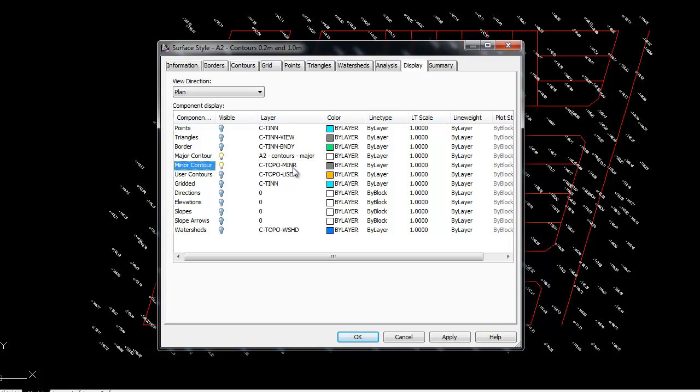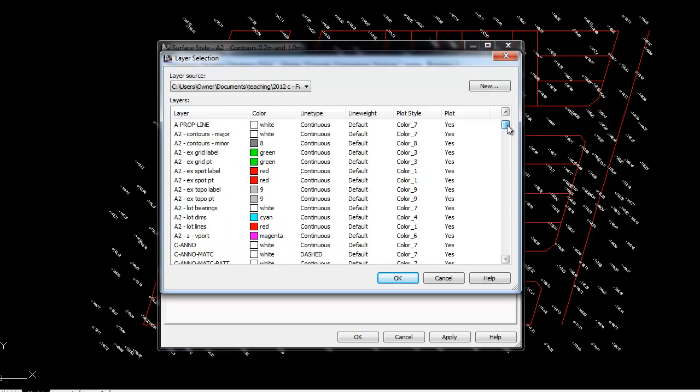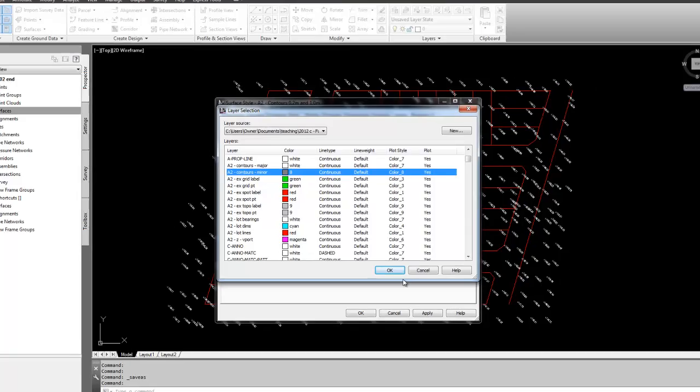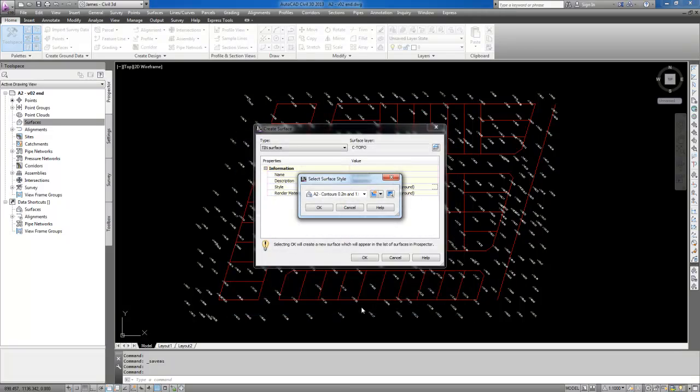And for the minor contour, clicking on that layer, clicking on A2 minor. Click on OK. After these are switched, we can click on Apply and OK. This takes effect to this surface style that we've just created. We click on OK here, and now in our Create Surface dialog box, we see that the name is Existing Ground. The style is switched to A2 Contours 0.2 meter and 1.0 meter.